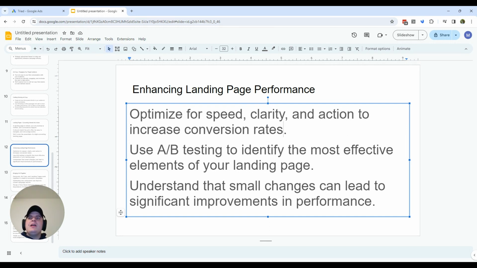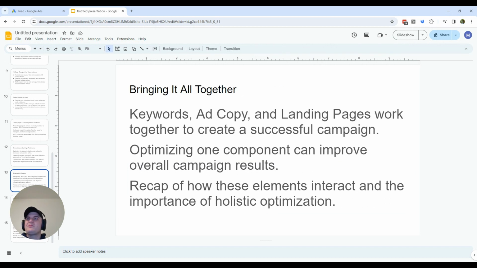So use A/B testing to identify the most effective elements of your landing page. This is a really big overgeneralization, but make sure you're using your landing page software to A/B test, maybe a headline, images, stuff like that. And then understand that small changes can lead to a significant improvement in performance. So for instance, if you have a VSL or if you have different images that are more custom to specifically what the ad's about, your conversion might actually improve.